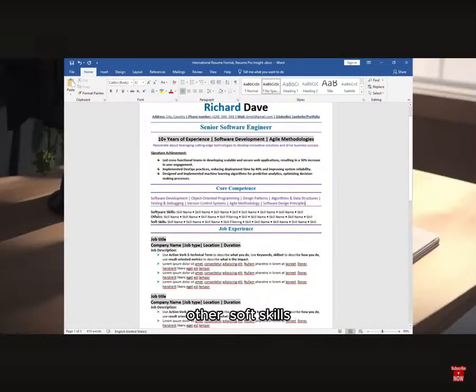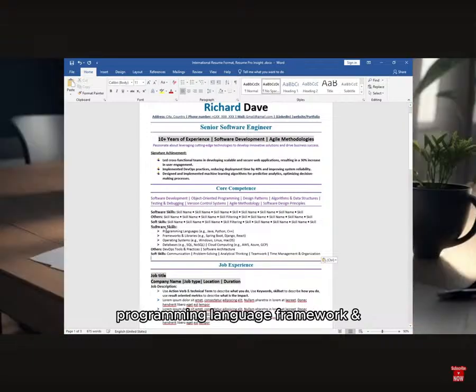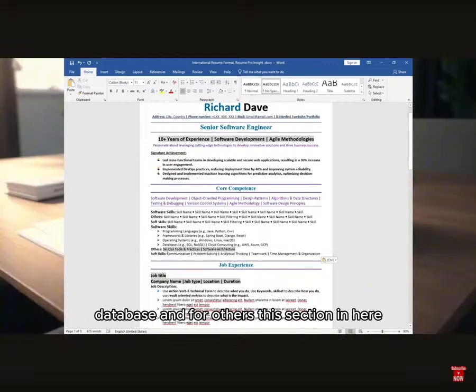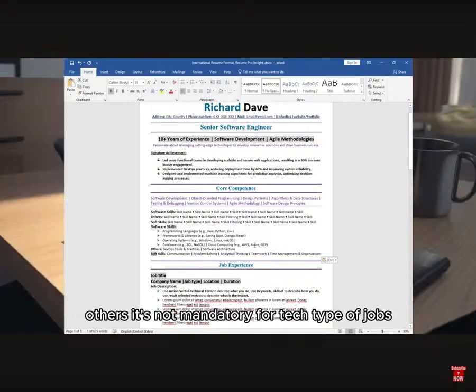For software skills and other soft skills, I added this section. For software skills: programming language, framework, libraries, operating systems, database, and others. And for soft skills: communication, problem solving, teamwork, others. It's not mandatory for tech types of jobs.